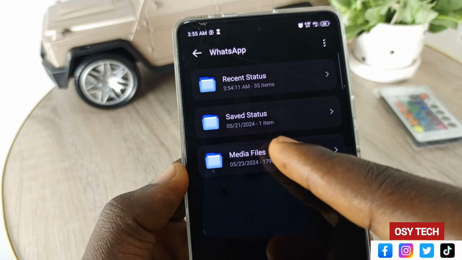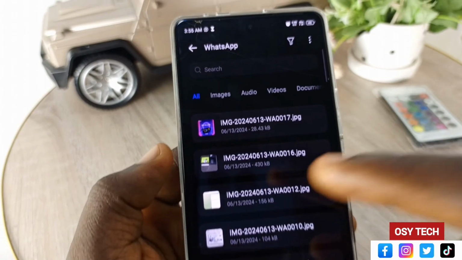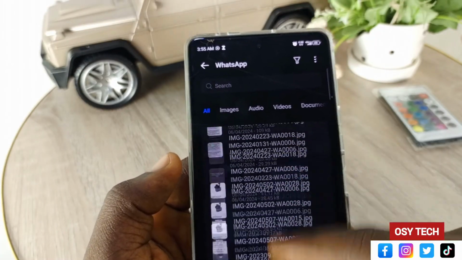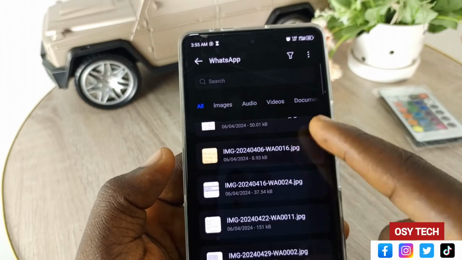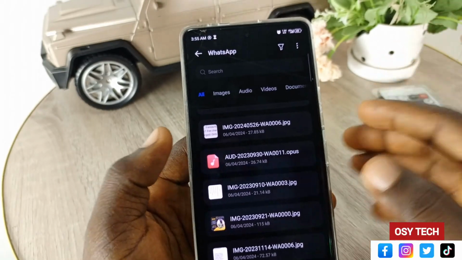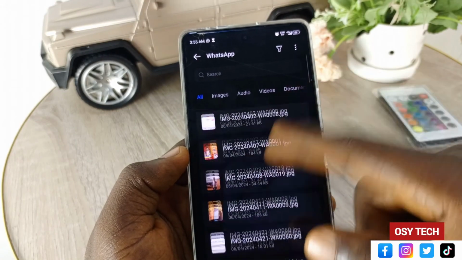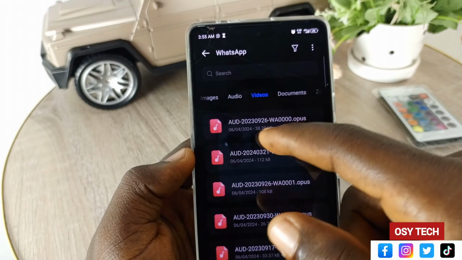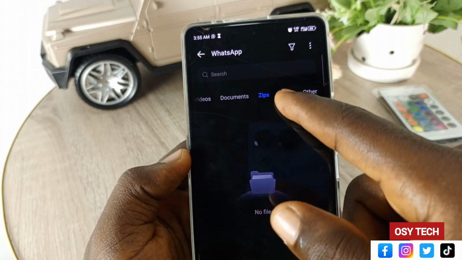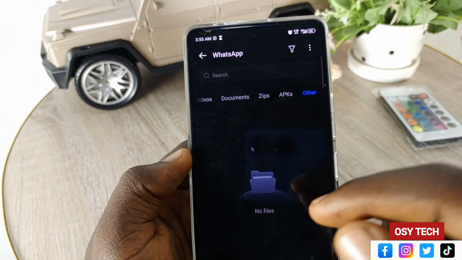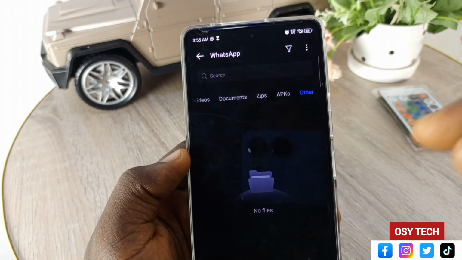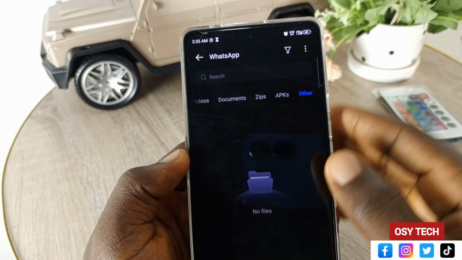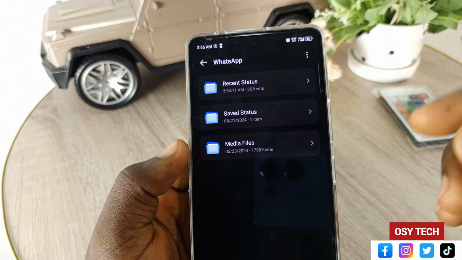and then we have the media files. The media files will show you all the WhatsApp images that you've got from your WhatsApp pages, friends sending to you, and all those things. So these ones are just there to let you know of the images and everything. You can select between all, images only, audio, videos, documents, zips, apk, other ones. This is a good feature which is inbuilt for our phone. Let me know yours after checking to see whether it works or not.